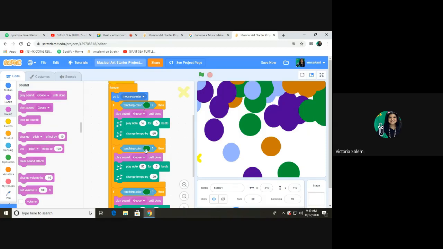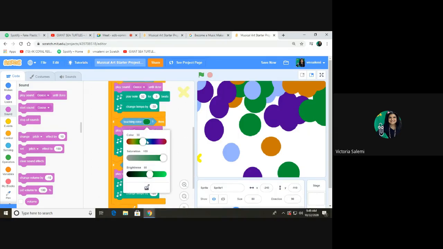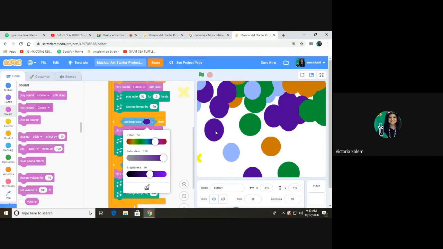Okay, next loop. If touching color, okay, let's do the purple color. So to select the color, we click on the color in the block. We click on this magical little button here. We hover over the color that we want, click the mouse, and then it's magically in the block.